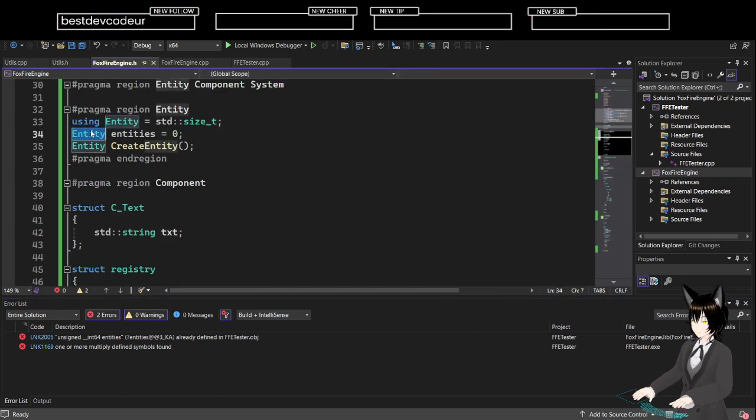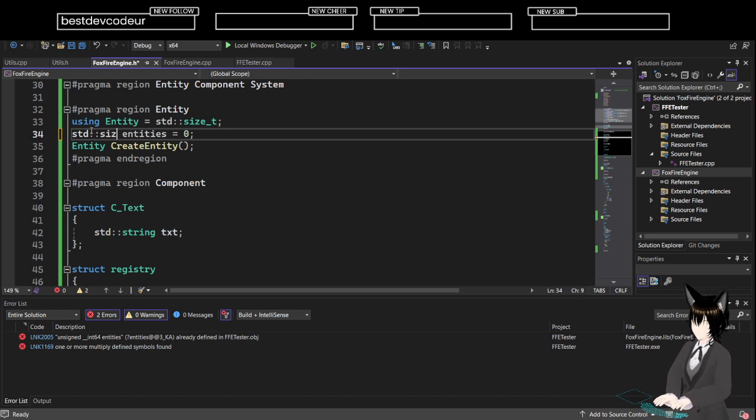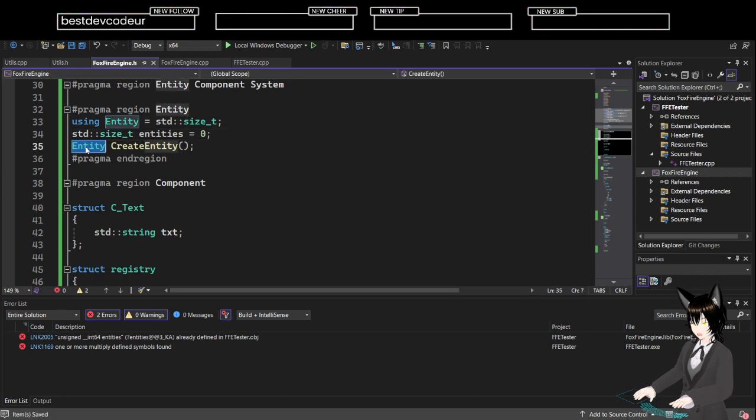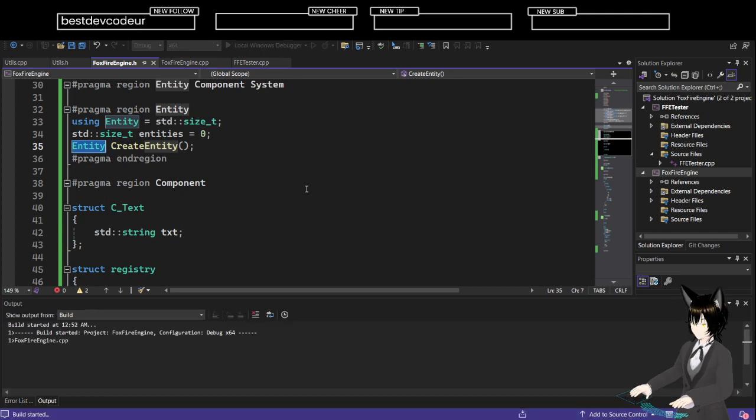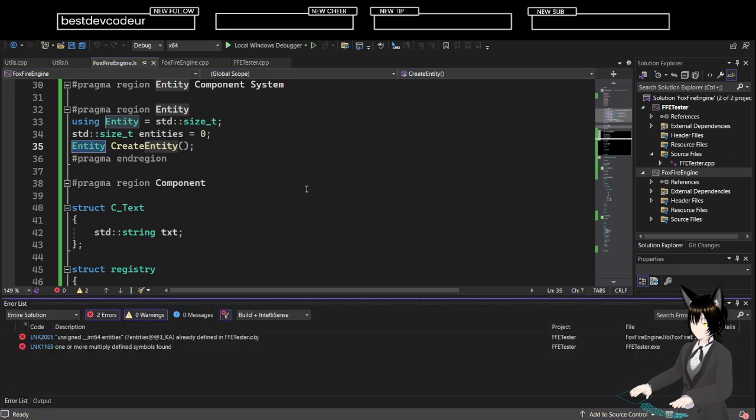Well, let's say std size_t, and then I'll say that and build solution. See if that throws an error now. Still not happy about entities being defined multiple times. Where's it trying to define it?